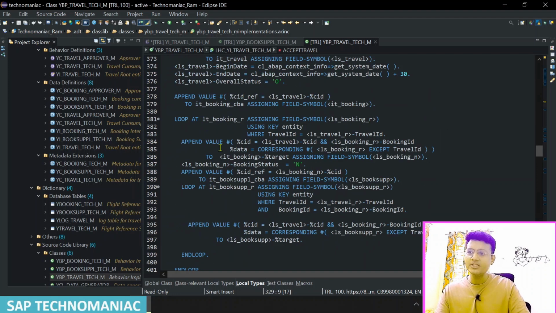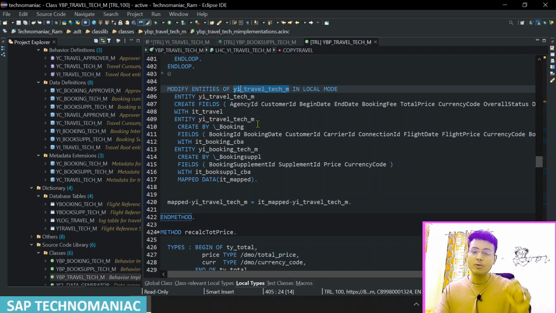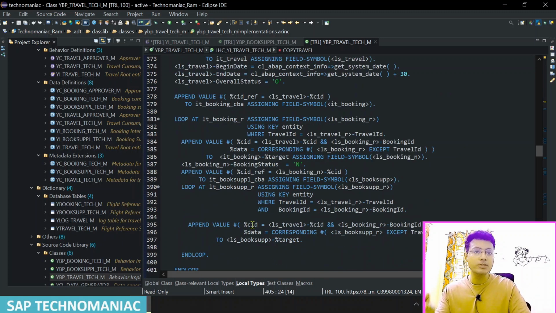For example, in copy travel also, we copied the data. Here also we are using the modify entities statement. It will not do anything at the database table level. If you go and see the database tables after executing this statement, there will be no data. But once this is done and you click on the create button or accept, you will be able to see the data in the table as well. It will not happen at this point due to this statement.